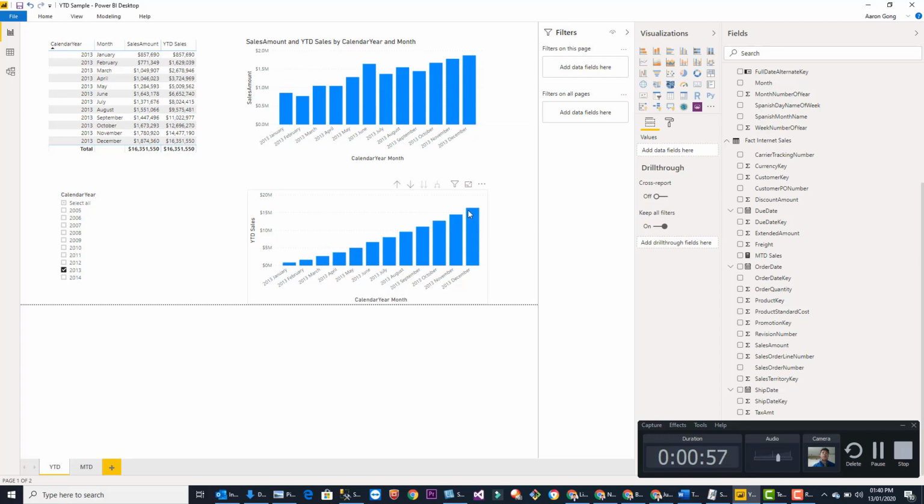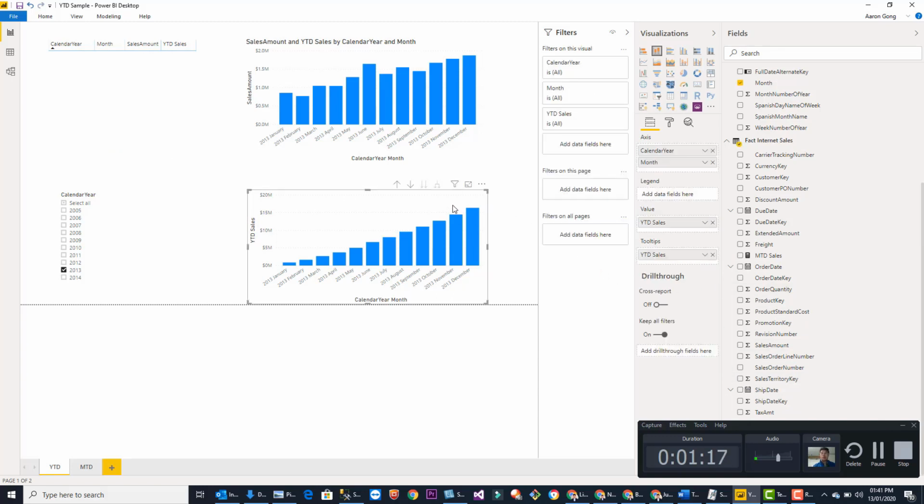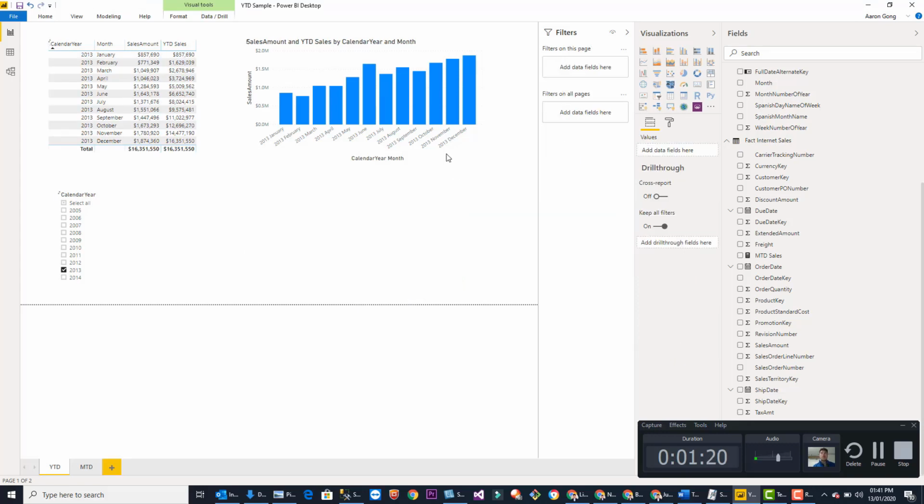So in Power BI, there's a DAX function called year to date. It's one of the time intelligence functions. So we'll cover that, total year to date. That's the function name, and we'll learn how to create this function. Okay, let's start from scratch.